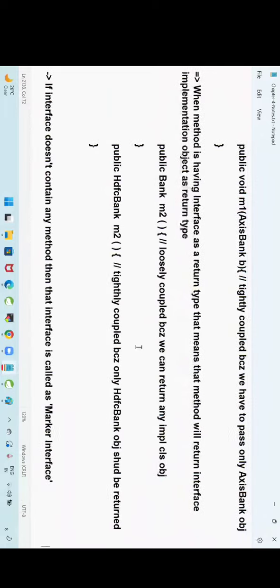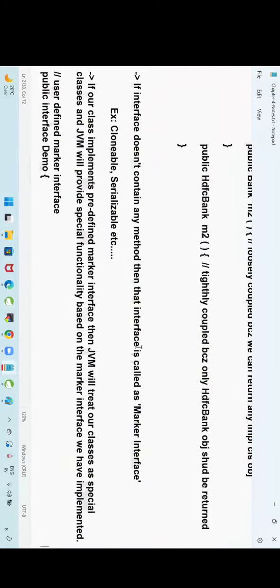Good. With this, we are done with our interfaces concept. Can anyone tell me what is an interface? Why do we need interfaces? How to work with interfaces? Online people, what is an interface? Come on, tell me. Interfaces are used to achieve loose coupling and abstraction.